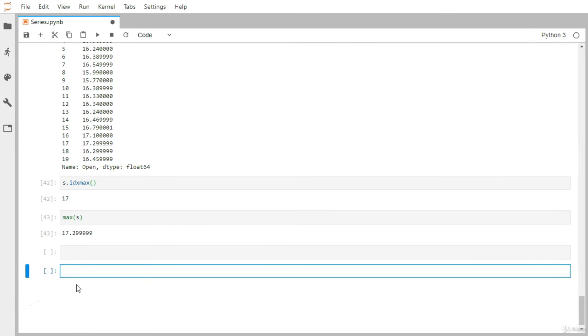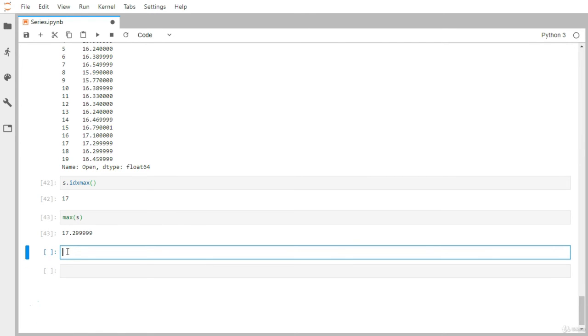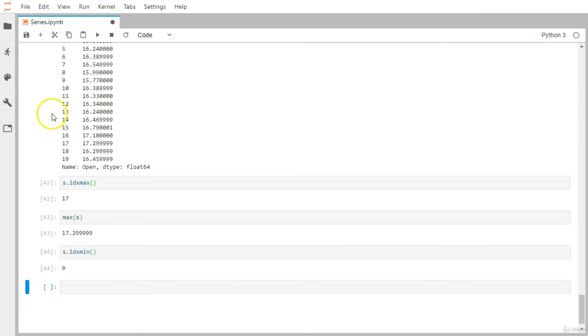In the same way, we have another equivalent method available, the idxmin method. It's at the 9th position, so 15.77 is the minimum value available in our series object.